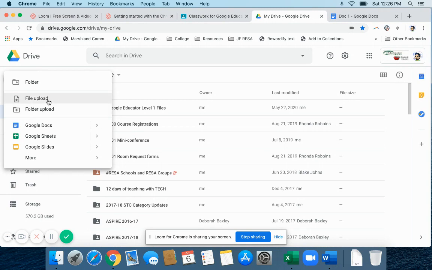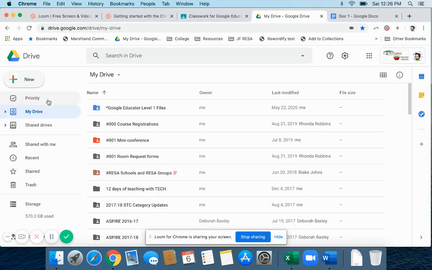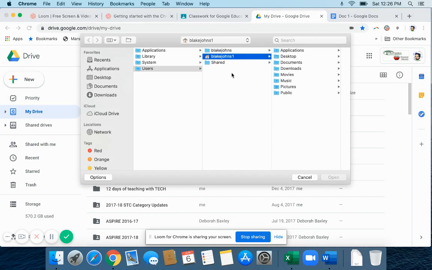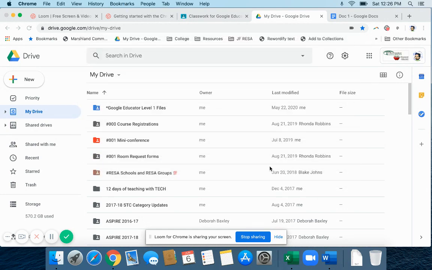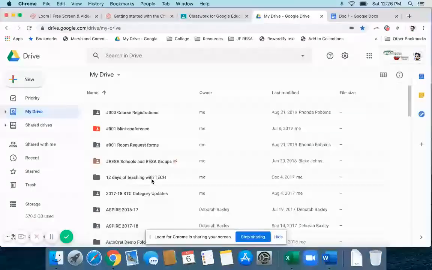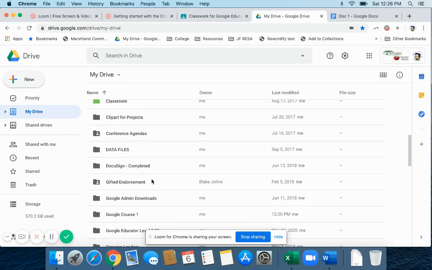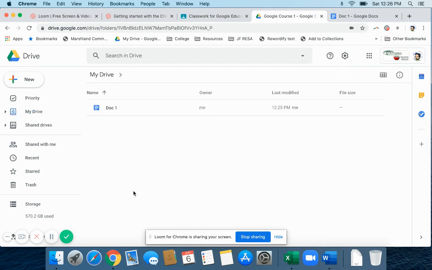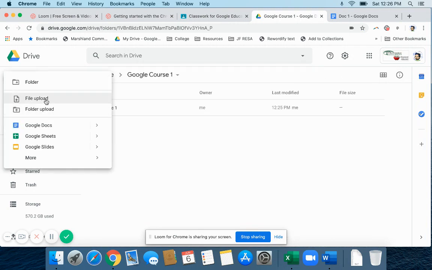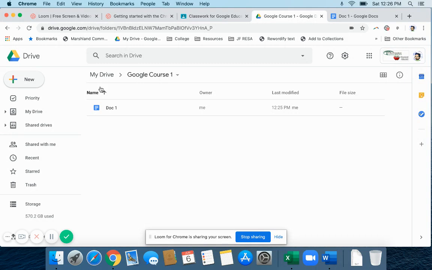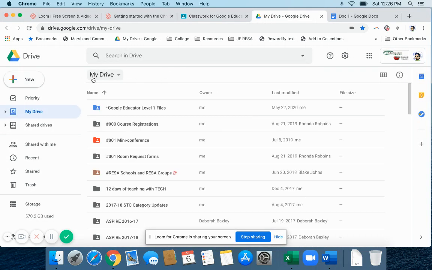So I can do a file upload, and then I can pick the file that I want to pick from my computer that I'm working from. So I can navigate to my documents and find that file that I want to upload and upload it. Again, wherever you are, that's where it's going to upload it. So if I want to upload it to a certain folder, I would go to that folder first, new, file upload. And I keep reiterating that because what I see time to time is that the drive gets just messy.